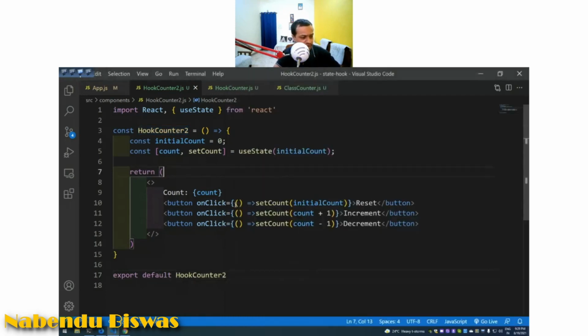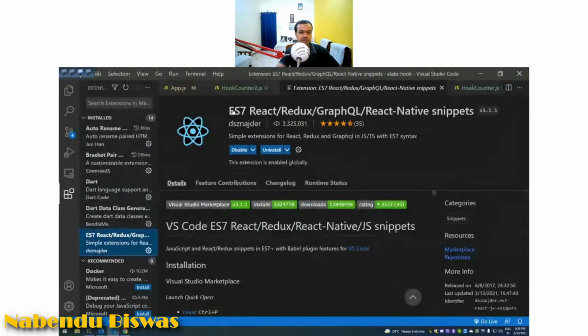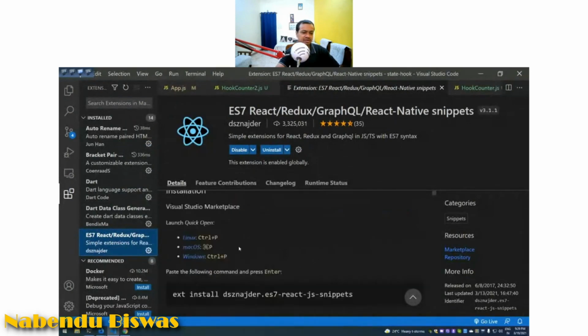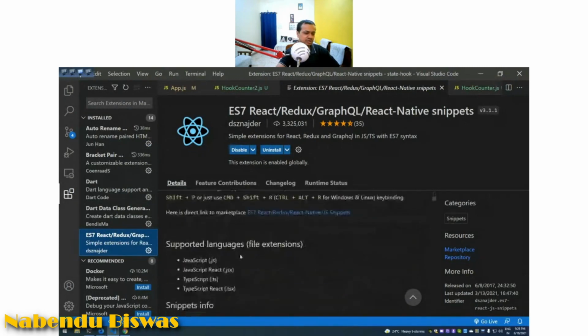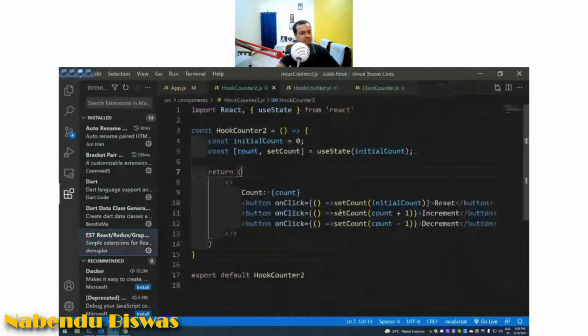But why I wanted to show this thing is that there is an issue. Which plugin am I using? I'll show once again. This plugin I'm using: ES7, React, GraphQL, React Native, and all this. You get used to it. It means all the shortcuts, RCC, and all those things. You get used to it once you start using it. RCC, RFC, all those things.